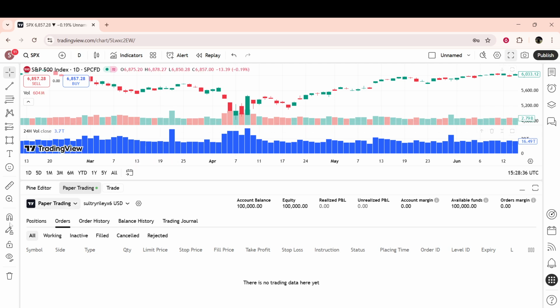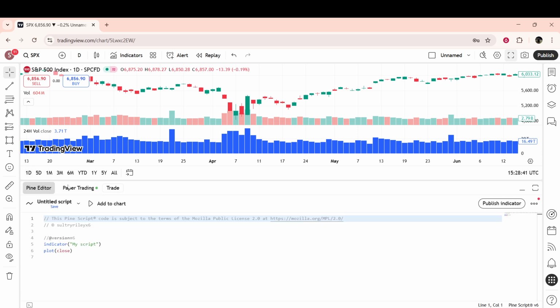Next, open the Pine editor. You'll find it in the interface, typically as a panel at the bottom of the screen labeled Pine Editor. If the panel is minimized, expand it so you have a clear workspace. This is where you'll write or paste your PineScript code.